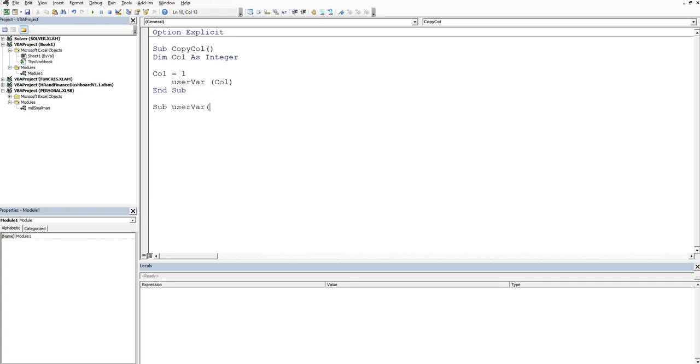And then in brackets, I have to declare that variable's type. So I say ByVal, and then the name of the variable, col, as Integer. They need to be the same between each procedure. You can't have a string up there and an integer down here. It just does not work like that.